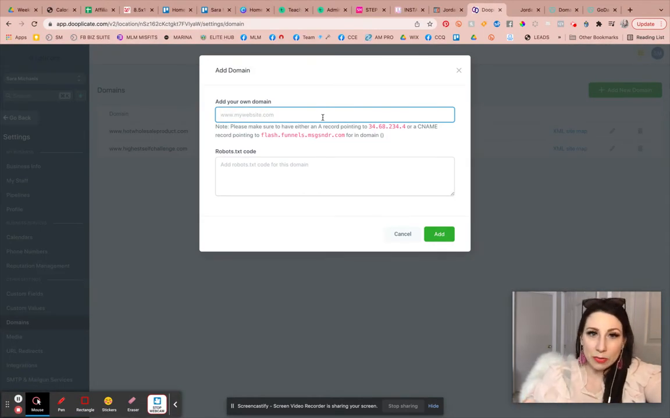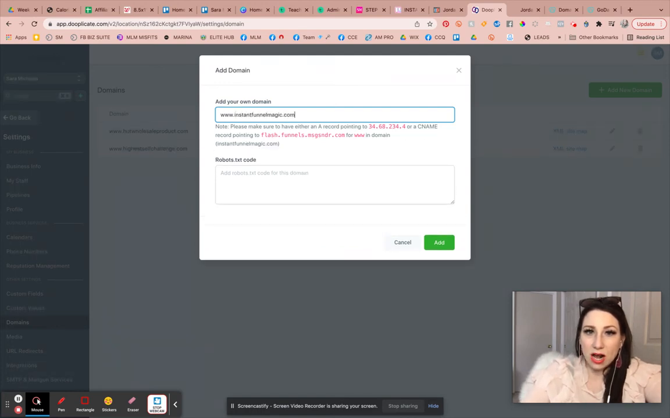And this is where you're going to type in the name of that domain. So for example, my domain would be www.instantfunnelmagic.com. And now right here, it's saying, please make sure to have an A record pointing to this or a CNAME record pointing to this.